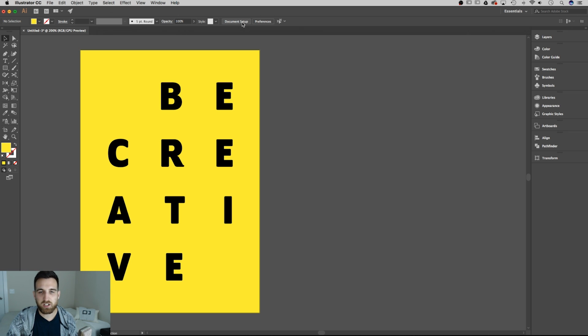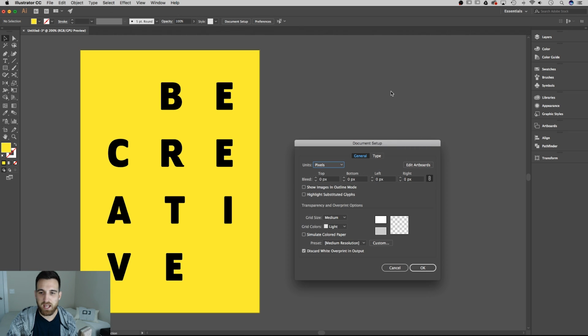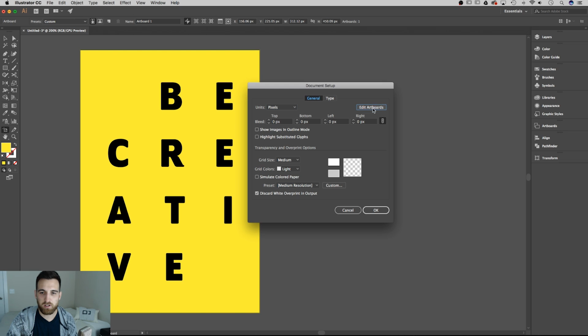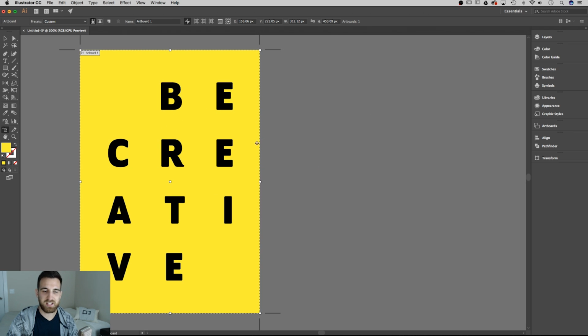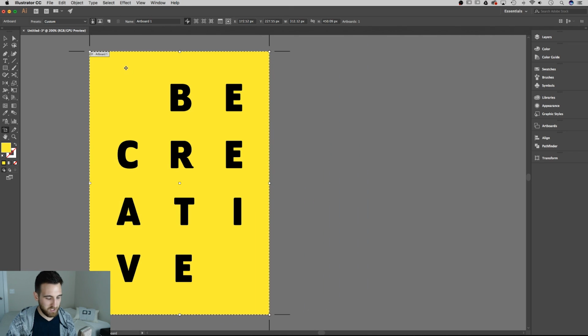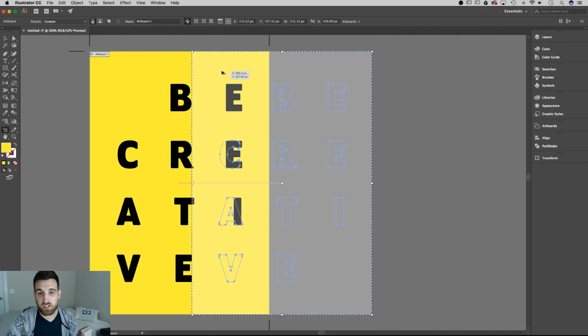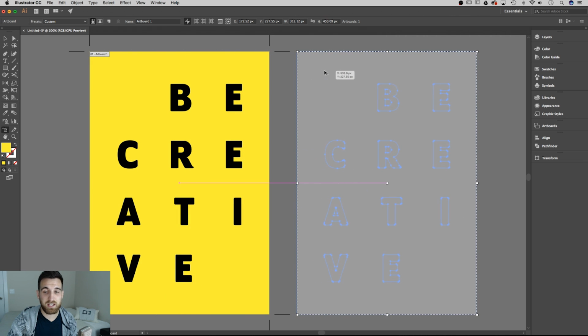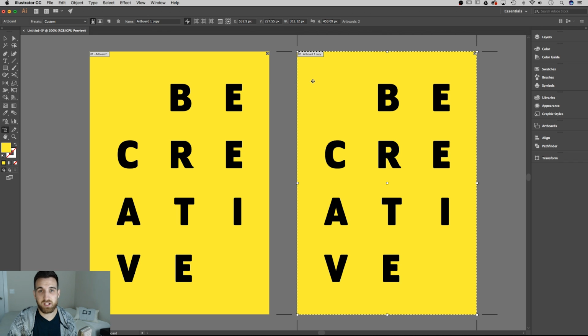I need to go to Document Setup, and then Edit Artboards. See it right here? Edit Artboards. And now I'm in this Edit Artboard mode, and there's a ton of artboard presets and things at the top. But really, all I have to do, and you can see I can move this artboard around, if I hold Option on a Mac or Alt on a PC and click and drag, I can actually duplicate that artboard with all of the elements on it as well. So all of them duplicated.